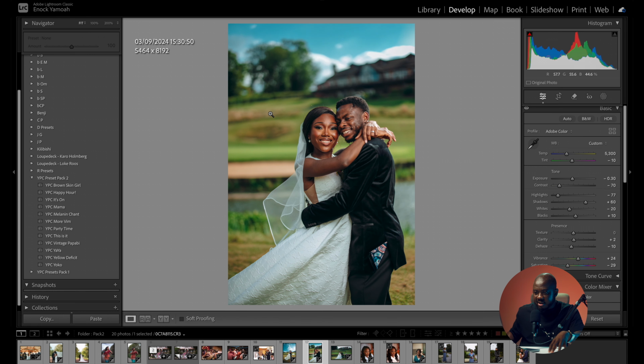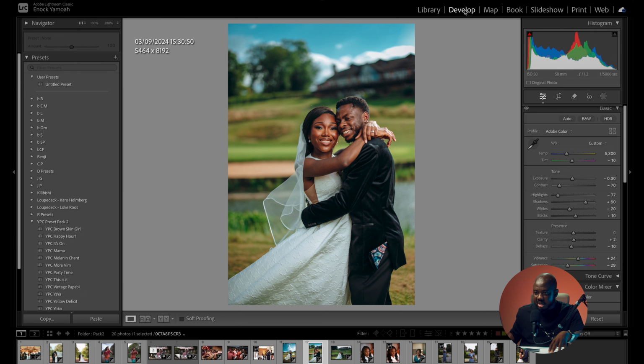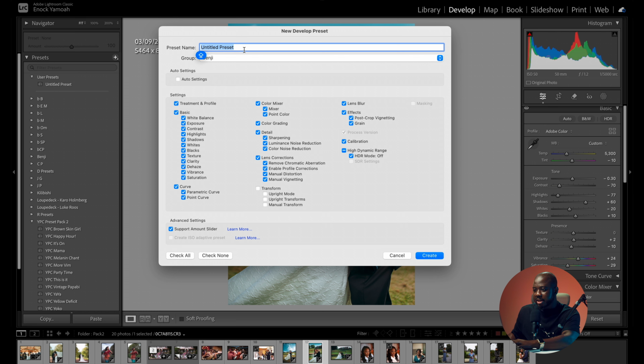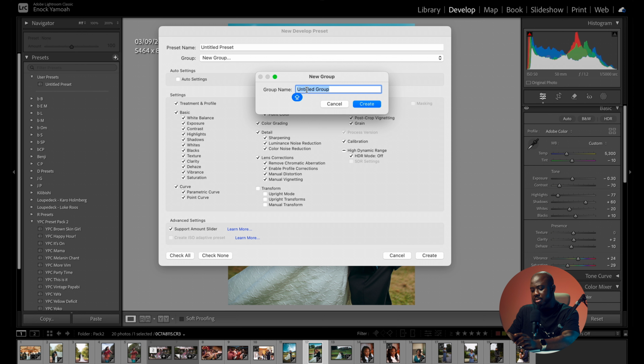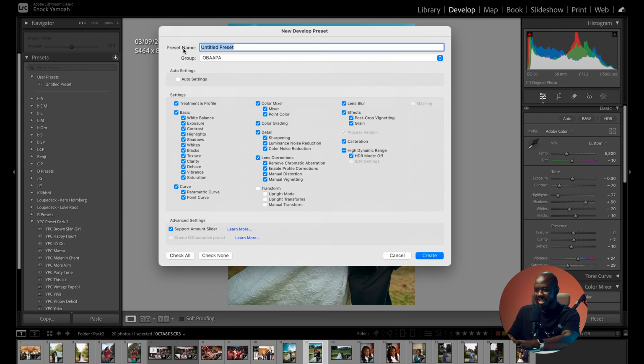That's the before, that's the after. I can just go under the develop tab, right? Go to presets, hit the plus right here, go to create preset, and under group, go to new group and let's call it Obapa. Let's say your brand name is Obapa. Then under preset name, just say Obapa 1. Let's say that's your first preset, and then you check all the parameters that you want to apply.